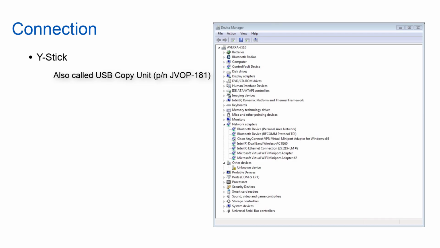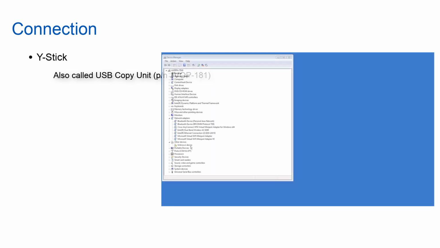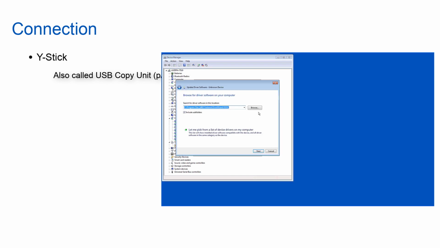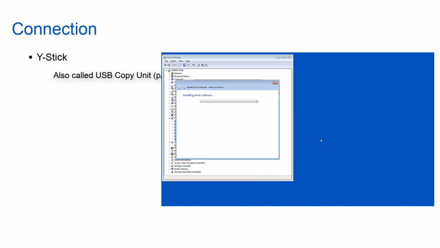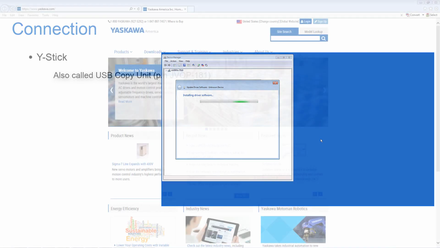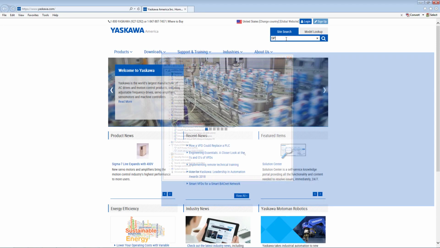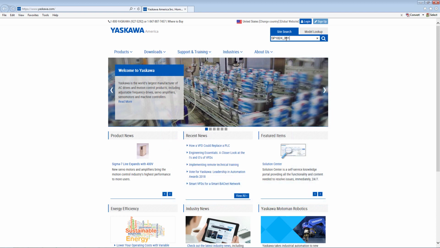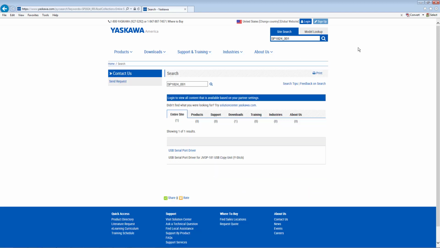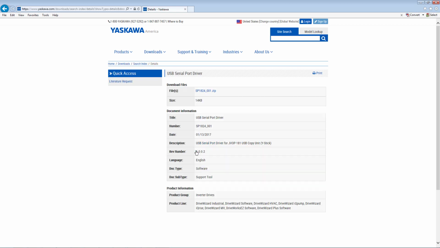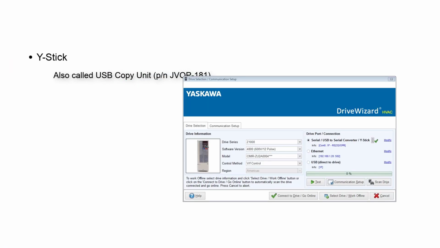If the Y-Stick is used, it is necessary to install a driver from Yaskawa. The driver installation procedure is the same as the installation for the USB type AB cable. The difference is the driver itself. The driver is available on Yaskawa.com and is named SP1824_001. Tell DriveWizard HVAC that you are using a Y-Stick by selecting the proper radio button at the communication setup window.